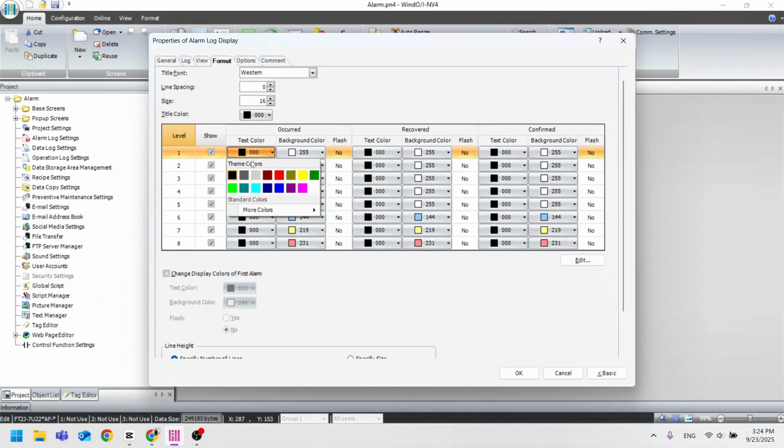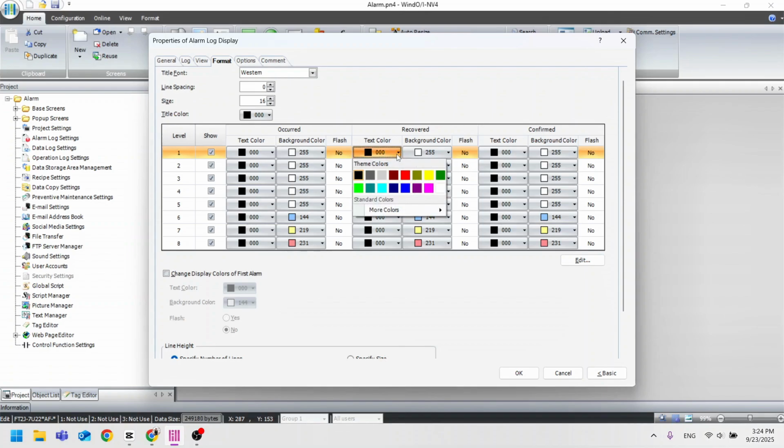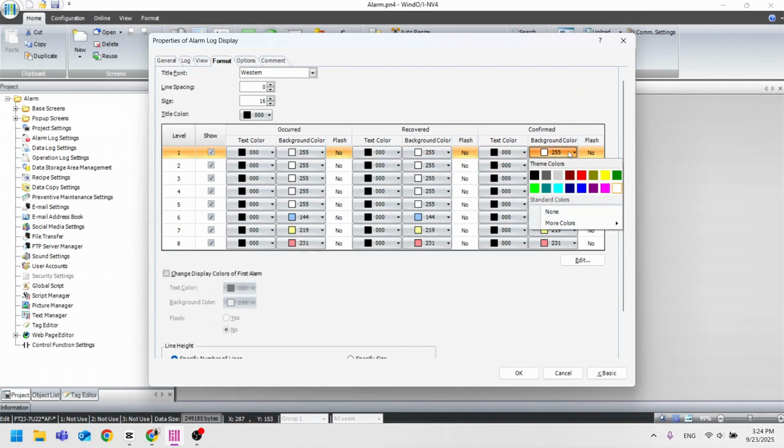Color settings by level and status. This feature allows you to set the text color, background color, and flashing effect for each alarm based on a combination of its severity level and its current status. This gives you precise visual control, allowing operators to understand the state of an alarm at a glance. The settings are organized in a table that lists each alarm level from 1 to 8 across 3 distinct statuses.